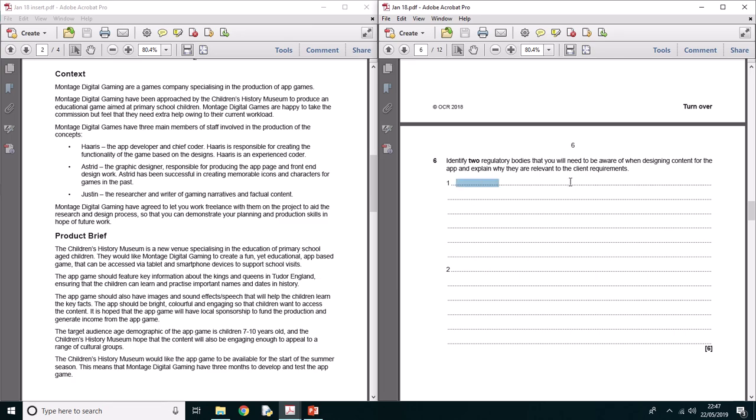So PEGI, explain why it's relevant to the client requirements. So PEGI is the regulatory body for games. This is relevant because we are making an educational game. We need to make sure that they do not have content that is inappropriate for that age.